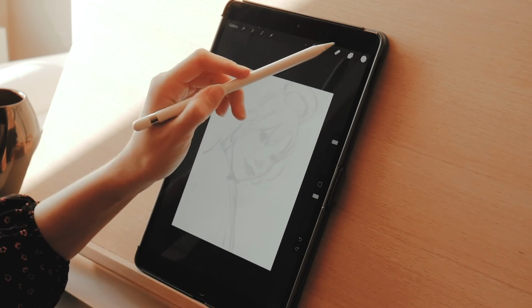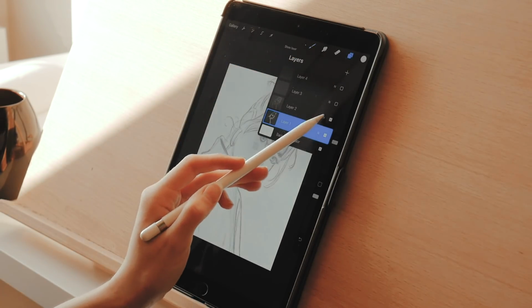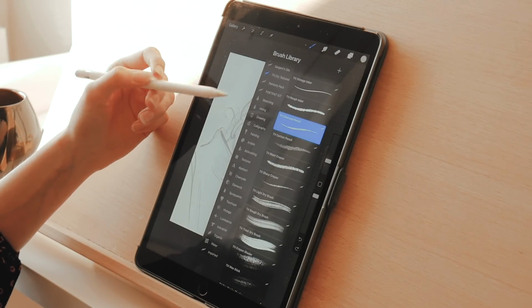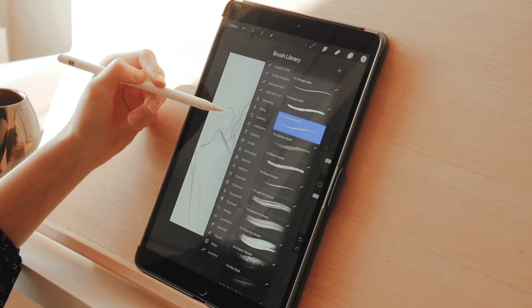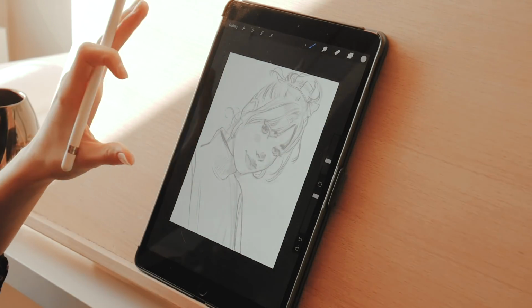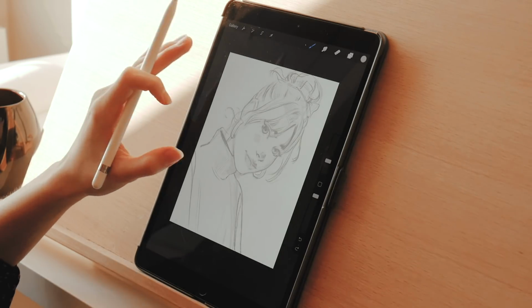And then after I do that, I will add a layer on top of that with a darker brush. I think for this sketch, I went in with a charcoal pencil from the Dry Textures pack, and I solidified this sketch where I wanted to go.